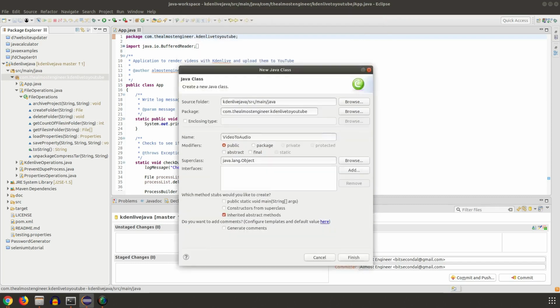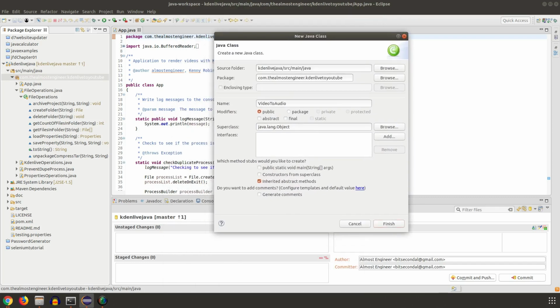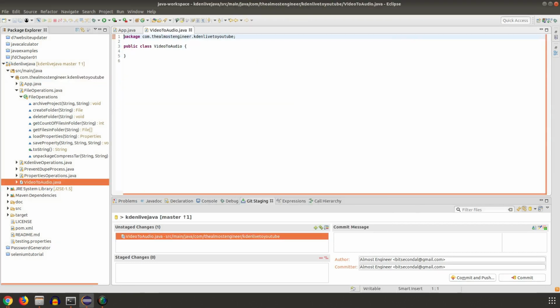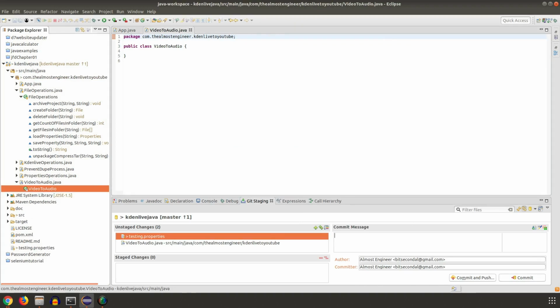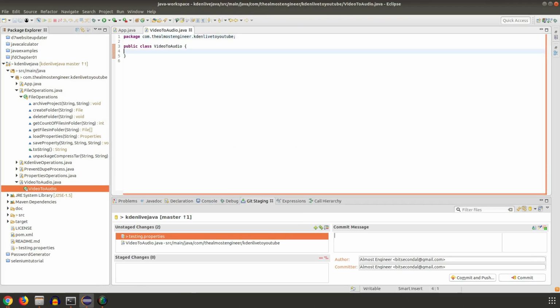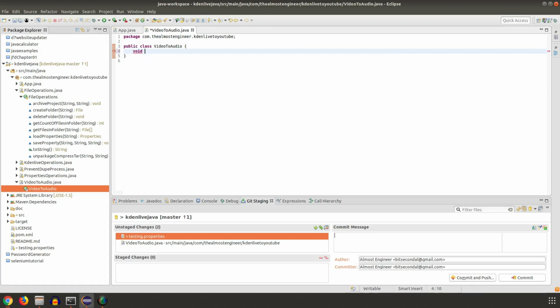I'm trying to see, do I need an interface? I don't, because that's a public function. Okay, so we're going to call this class video to audio, and its sole purpose is to handle the items associated with converting the video file to an audio file. And so I'm going to create a, let's see, we'll start with void for now, and if need be, we'll update it as we integrate it into the rest of the application. We'll change the return value type.